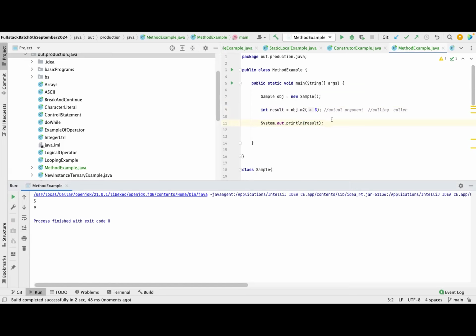So this result I can use later. Let's assume I want to perform certain operations, if you want to use this result for further operations, I can do that too. This method m2 is returning int and we are storing it in an integer type. If it returns int, can we have a string here? No, we cannot assign it to a string. Clear?